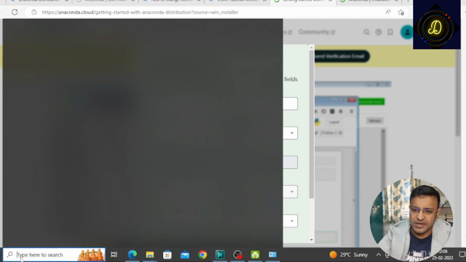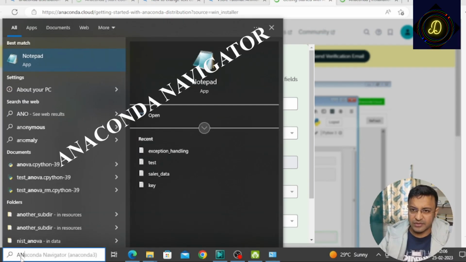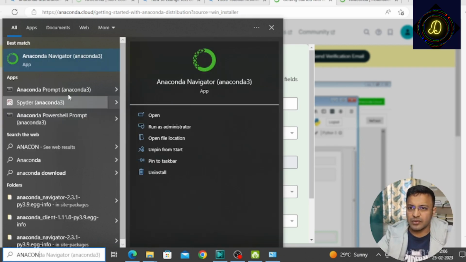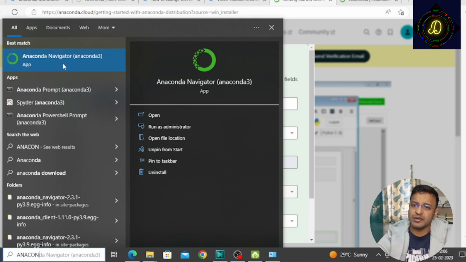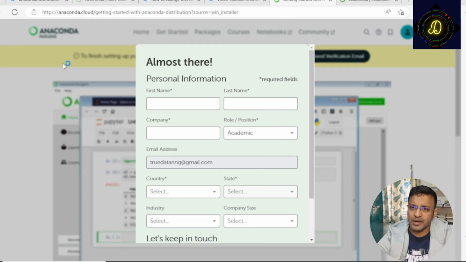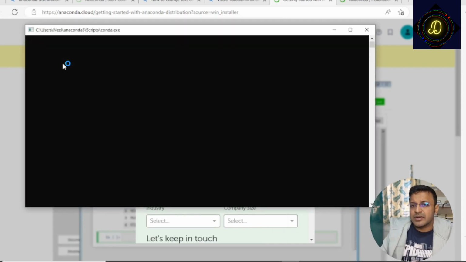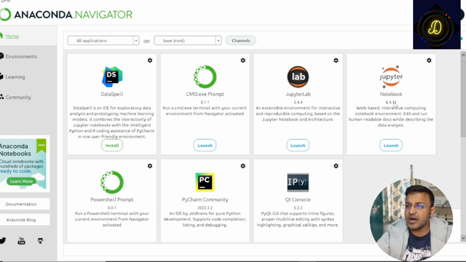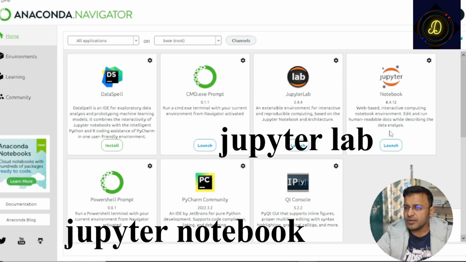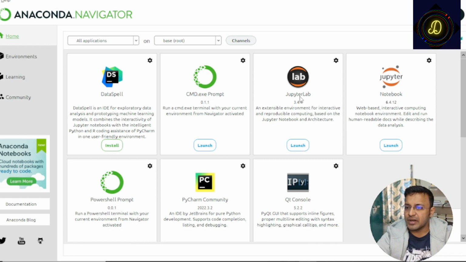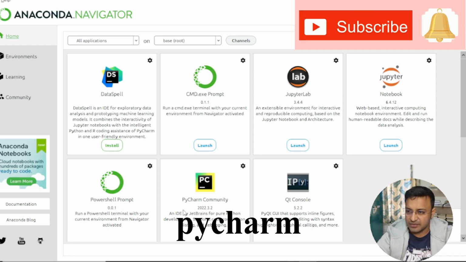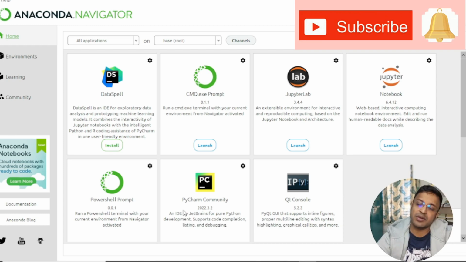Now let us search for Anaconda Navigator. Anaconda Navigator is here, we already found it. Anaconda Navigator is the page where we'll be able to find our Jupyter notebook and other IDEs also. It will take a little time. So now our Anaconda Navigator is successfully launched. Here you can see this page. There are so many IDEs available. Normally we'll be working with Jupyter Notebook, and also if you want you can explore JupyterLab. There are also PyCharm IDEs available where we'll be working in future.